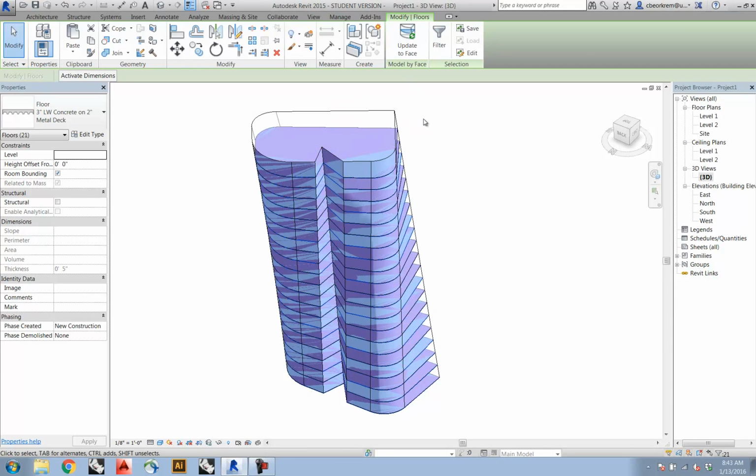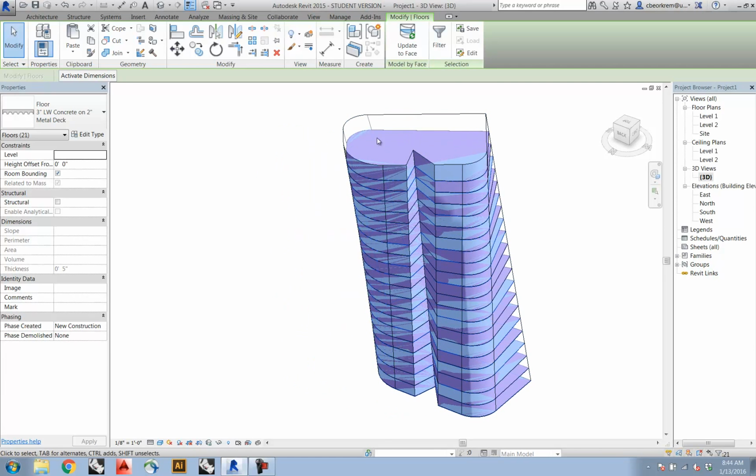Now I can hit the Update to Face button, and it's going to shift all those floor plates over into the adjusted tower geometry that I've got. So here quickly you could look at a whole series of different iterations of your project and really study different ways in which the geometry could be used. The next part of this would be to think about other ways to use the Conceptual Mass tool.